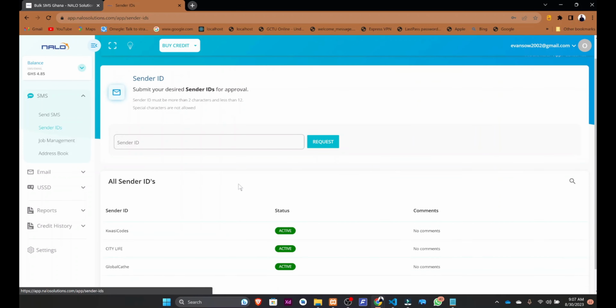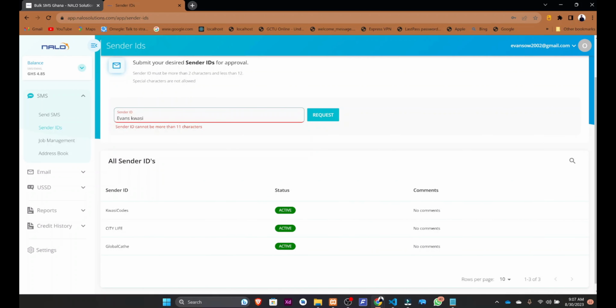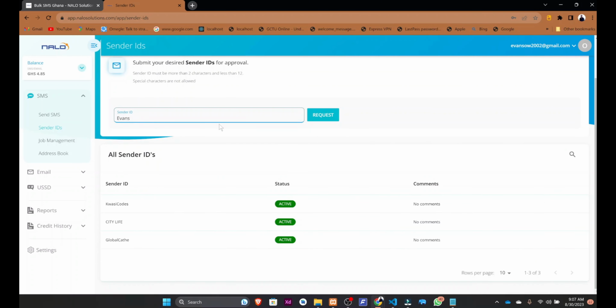So in here, you can see I have a couple of sender IDs. I have Quizzicals, I have City Life, I have Global Cathedral. All right, so note this: if you want to request a sender ID, your sender ID shouldn't be more than 11 characters. So even if I want to write, let's say, Kwesi Evans, you can see this error: sender ID cannot be more than 11 characters. So your sender ID cannot be more than 11 characters. You can use camel casing for your sender ID, something like this, and it's okay.